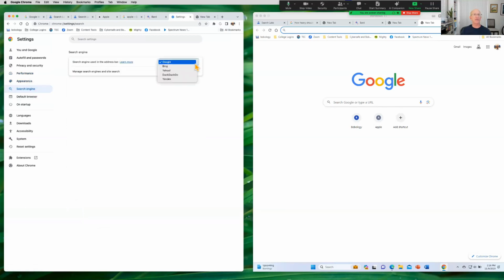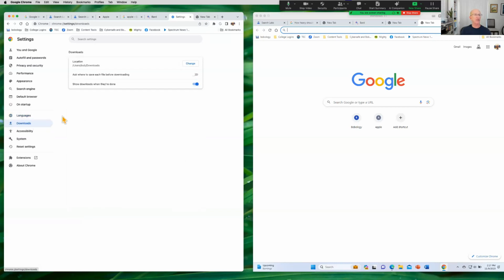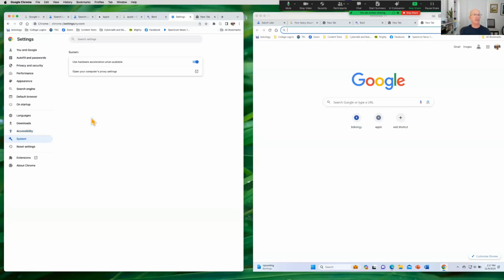You can change the default search engine on Chrome. Default browser, no. On startup, what do you want it to do? Open the new page, app and continue where you left off, open a specific page, change your languages and spell checker and translate, determine where your downloads go, update accessibility features to make it easier to navigate around and give live captioning, change some system settings, which are generally, you don't want to play around with those.